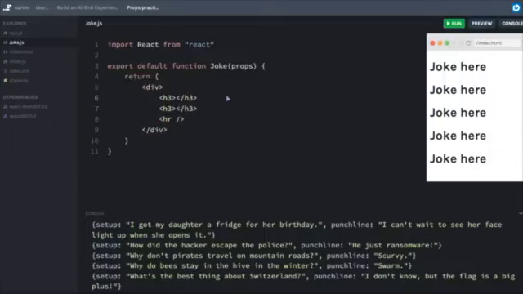Now, here's another check for you. If you weren't able to get to this point, I want you to think now, how am I going to actually make my setup and my punchline display on the screen? In fact, you can pause here and actually make that happen.